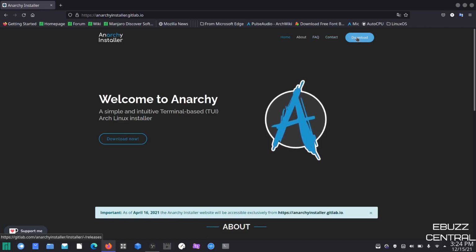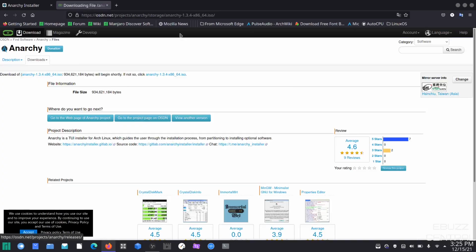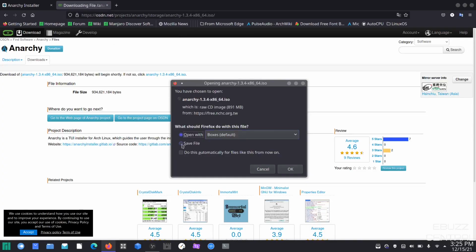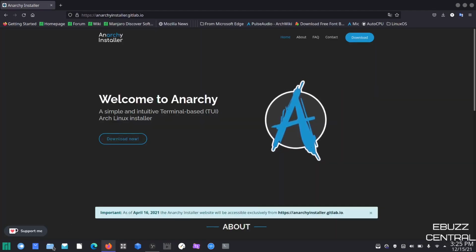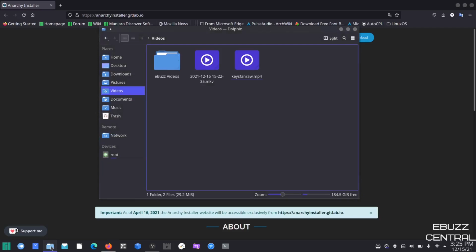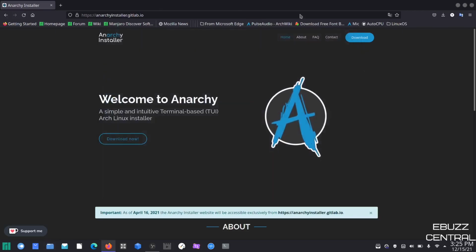I'm going to go ahead and click download. And when you come over here, it'll have images right here. You've got an x86-64 ISO and then an i686. So I'm going to go ahead and click on the ISO. And if you wait for just a moment, it should start downloading. I'm going to go ahead and save the file and click OK. And the download has started. So once it's finished downloading, I will get back with y'all. Okay, it is finished downloading. Let's go over here and make sure it's showed up in our downloads folder. And there it is right there, Anarchy. So we'll go ahead and close out of that. I'm going to go ahead and close out of the website now.